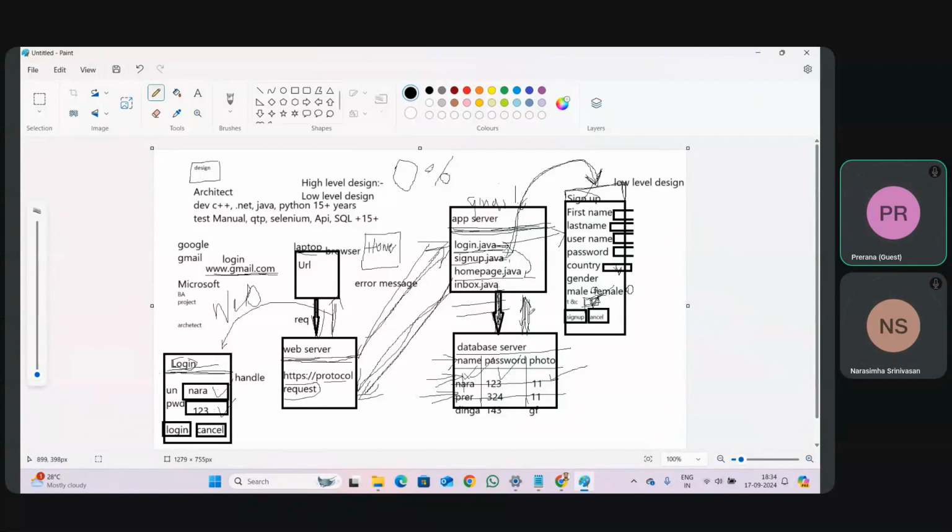So whenever the customer makes some changes, like I don't want the home page or something, the architect will change the design. If the design is changed, the coding needs to be changed. The developer is not Lord Brahma, because the architect is Brahma. He is designing everything, telling the developer to write this code.